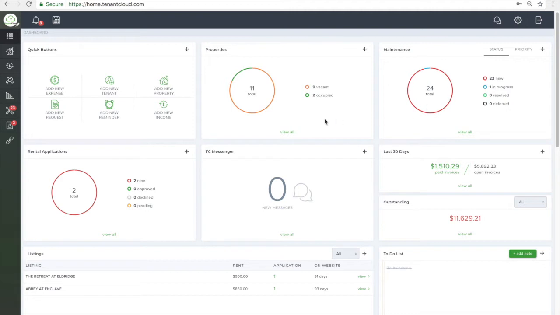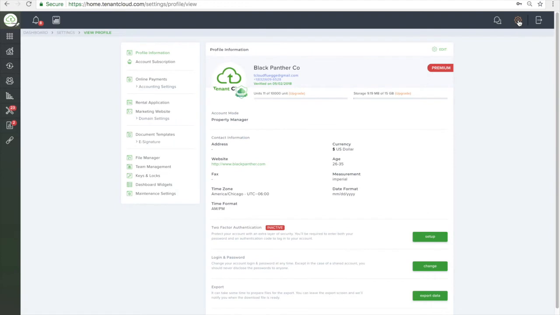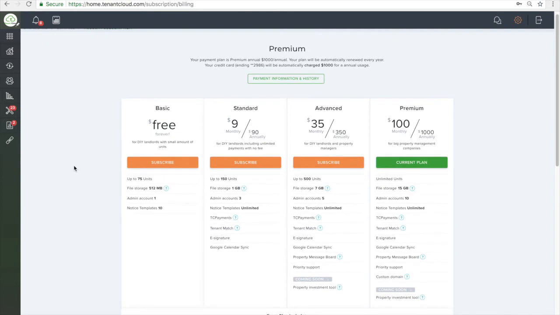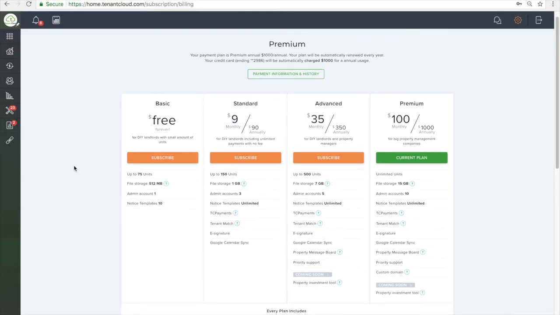To view what other features are available in various TenantCloud subscription plans, you can select the Settings option via the gear wheel in the upper right corner and select Account Subscriptions. And that is how easy it is to sign up for a free TenantCloud account.